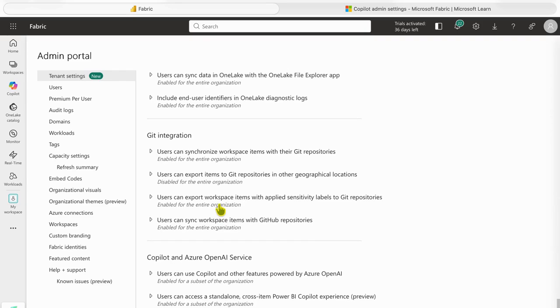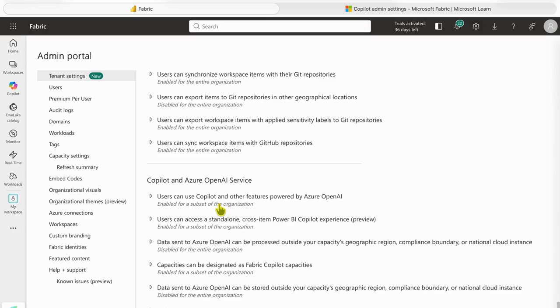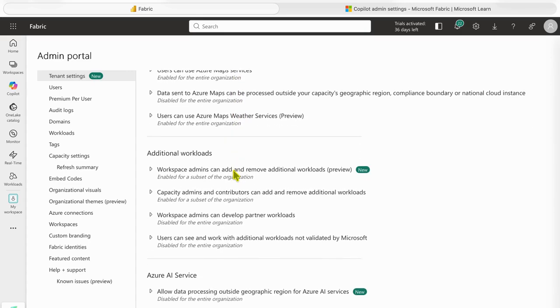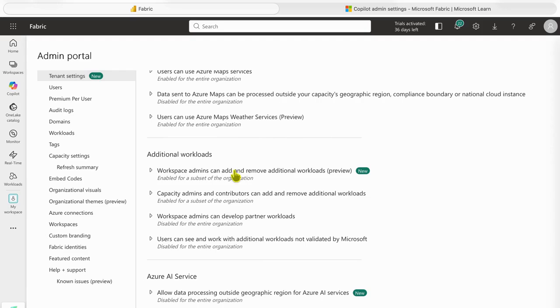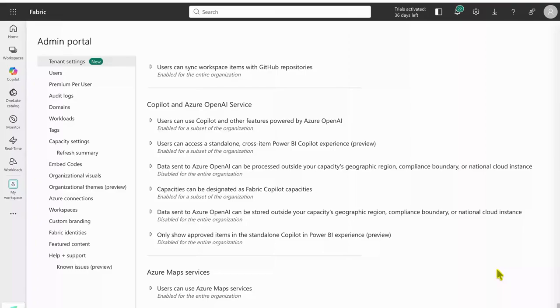Users can access data stored in OneLake with apps external to Fabric. Users can access data stored in OneLake with apps external to the Fabric environment, such as custom applications created with Azure Data Lake Storage, ADLS, APIs, OneLake File Explorer, and Databricks. Users can already access data stored in OneLake with apps internal to the Fabric environment, such as Spark, Data Engineering, and Data Warehouse. Copilot settings are controlled by the Copilot and Azure OpenAI Service Tenant Settings group.